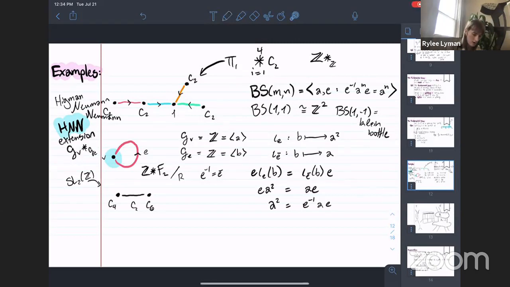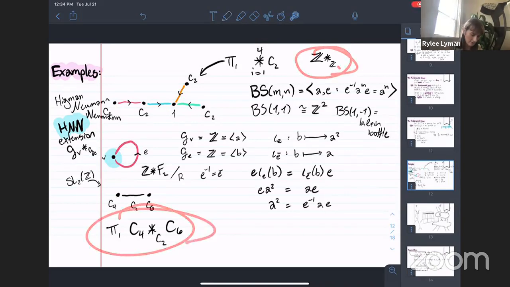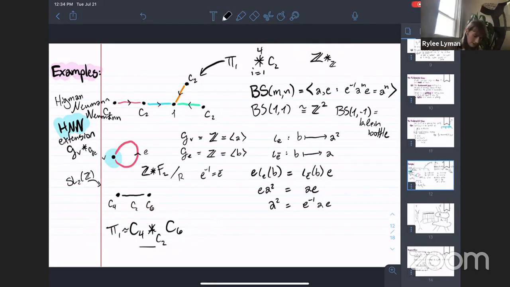If you have a graph of groups with 1 edge and 2 vertices, then the fundamental group is going to be the amalgamated free product of the 2 vertex groups amalgamated along the edge group, and really amalgamated along the inclusion of the edge group into the vertex groups, right? Both of these notations are kind of underdetermined. Somebody comments, yeah, the Neumann family is very important in geometric theory. That's very true.